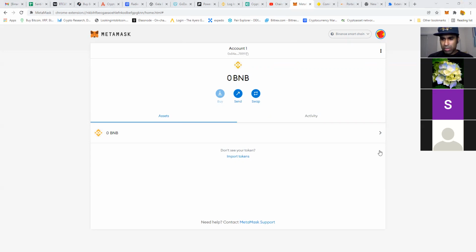Any other questions you guys have? So that's MetaMask. Okay, let's go to the charts now.